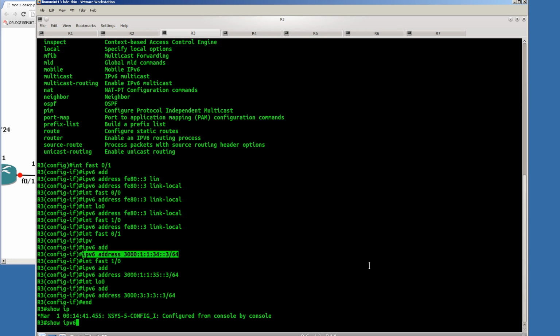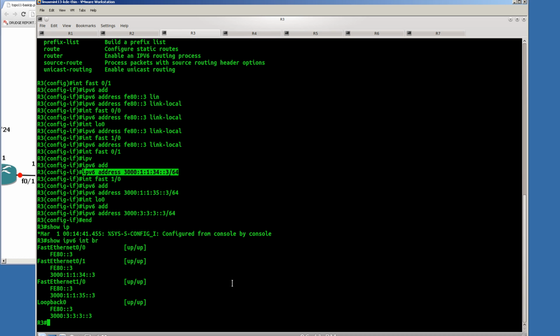And if you want to look at your interfaces, show IPv6 interface brief. You should see your link local addresses right there. They're all going to be the same, FAD::3. Your global unicast addresses: 3000:1:1:34, 3000:1:1:35.